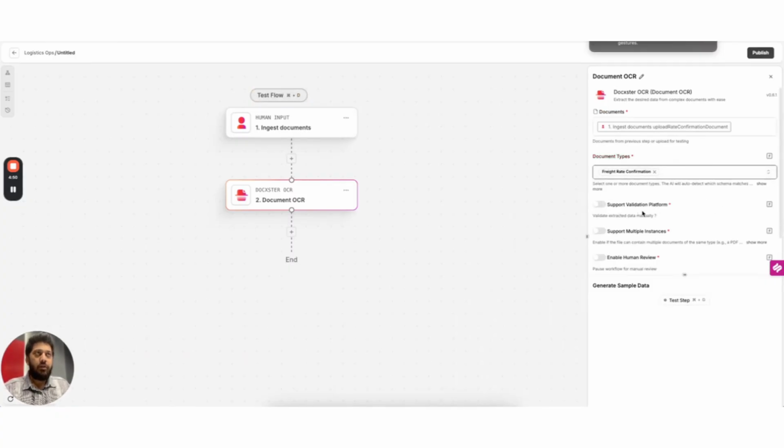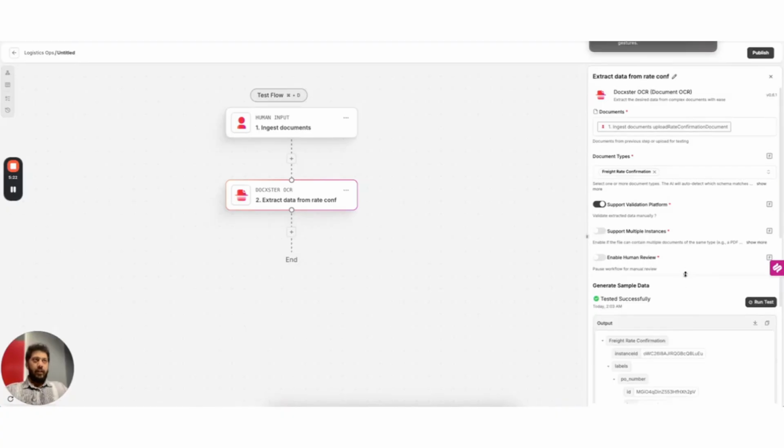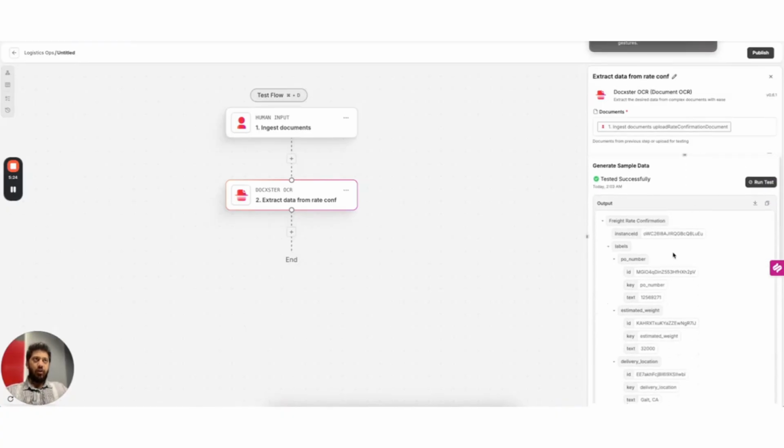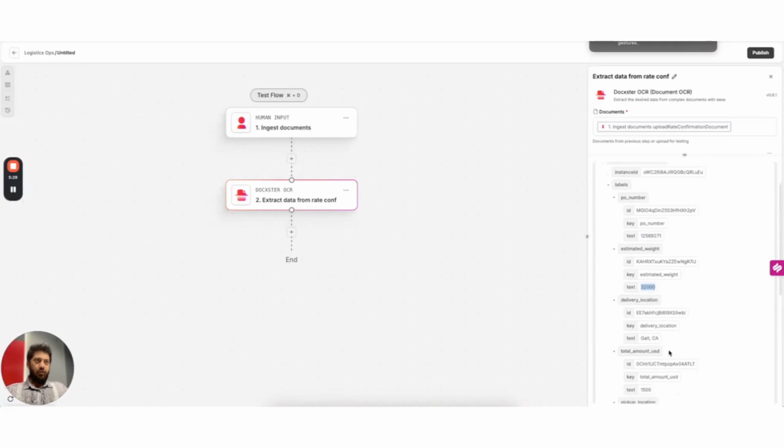And it's very important that if you're going to be validating data across multiple documents, you check this tab called support validation platform and test that step. So in a few moments, we can see that the data is being extracted from Docxster. While that happens, let me rename this as extract data from rate confirmation. Here we go. There you have it. We have the data extracted from my rate confirmation document. I have the PO number, I have the weight, I have the total amount.